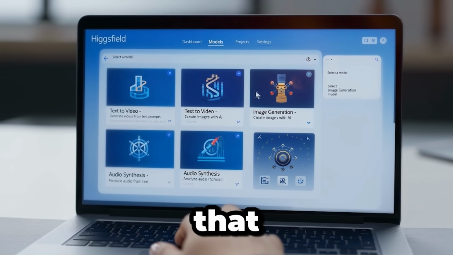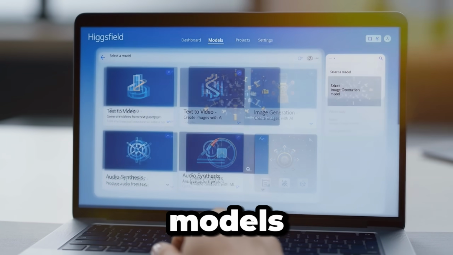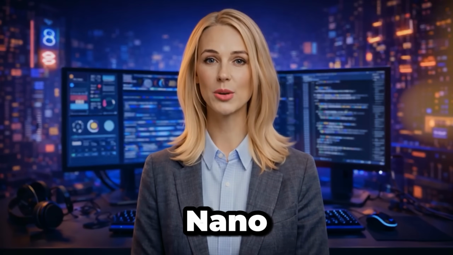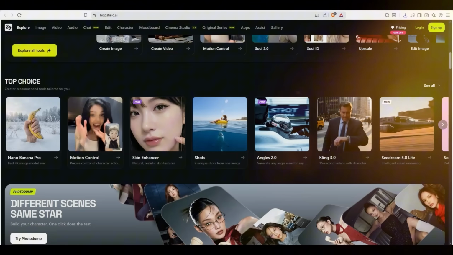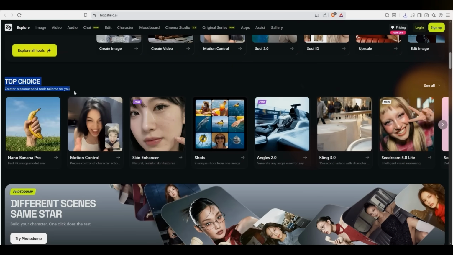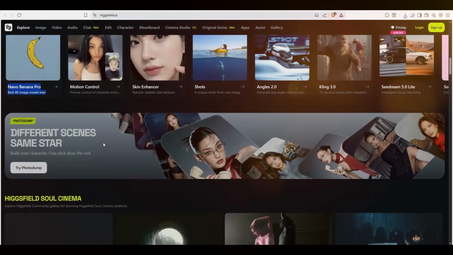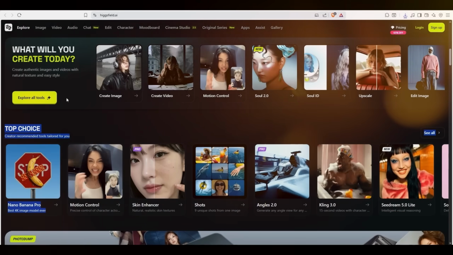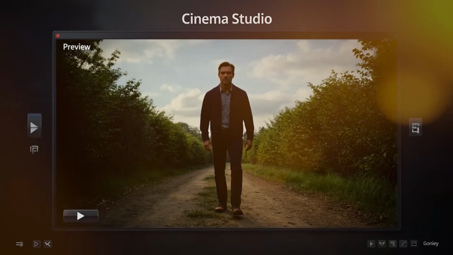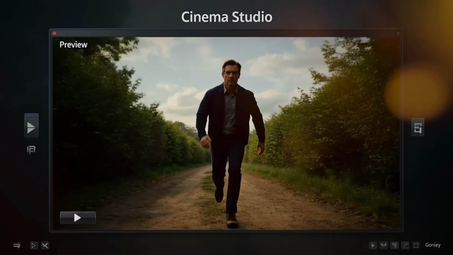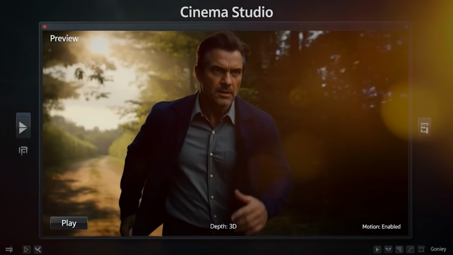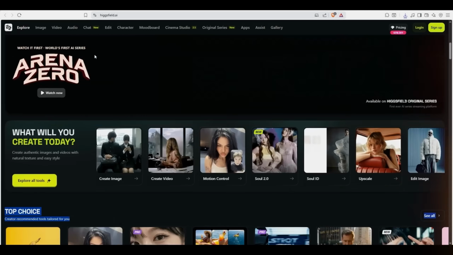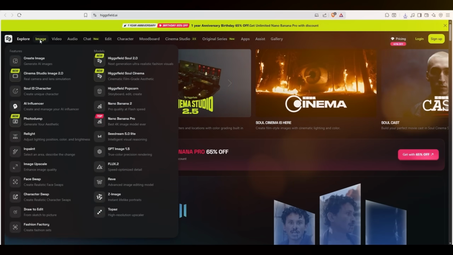Higgsfield is a platform that gives you access to multiple AI models all in one place. The two we care about today are Nano Banana 2 for generating images and Cinema Studio for turning those images into an animated video. Think of Nano Banana 2 as your artist and Cinema Studio as your director. One creates the look, the other brings it to life with movement, lighting, and camera work that feels like it came off a real film set. Let's start with the images, because everything else builds from there.